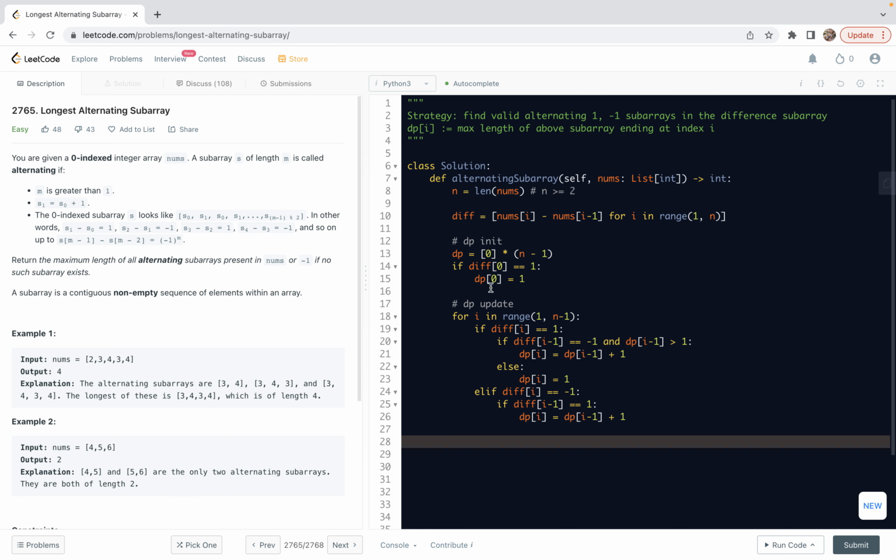So this is dp initialization and this is dp update. Then we would like to prepare the return. So we want to return max dp plus 1. So here plus 1 is because this dp is for the alternating subarray. So for the difference, then we add 1 back. So if max dp is greater or equal than 1, it means that we have 1 at least, right? Because it's possible that the difference is not 1 or negative 1.